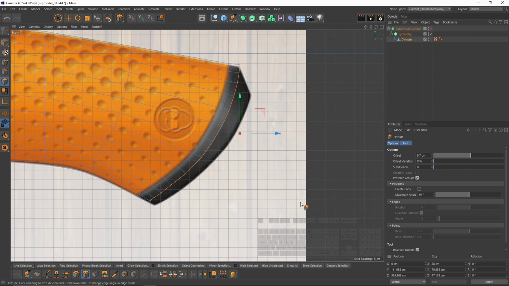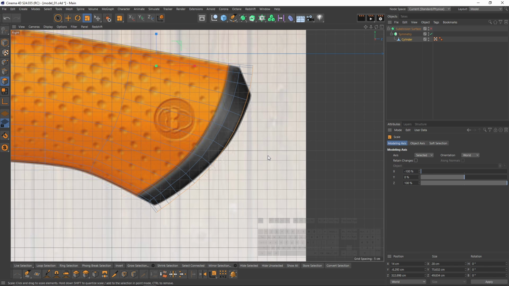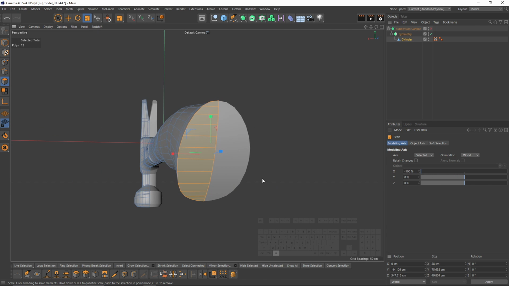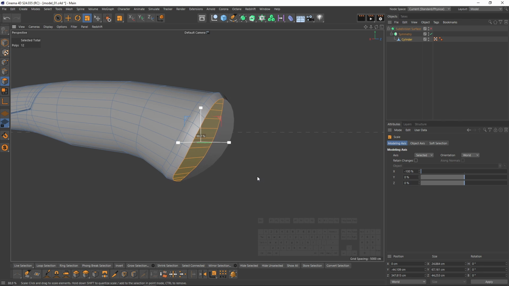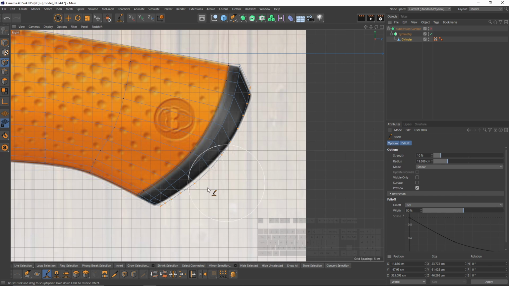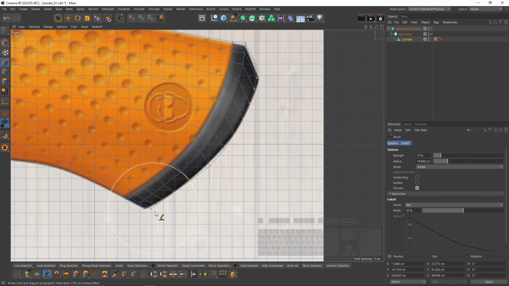I will make another extrude. This time I'm gonna scale them. Let's reset this. I will set their X to -100 and scale. Some rotation. Convert them to points, select brush and reposition these points.